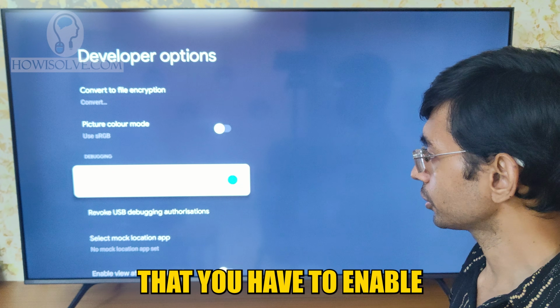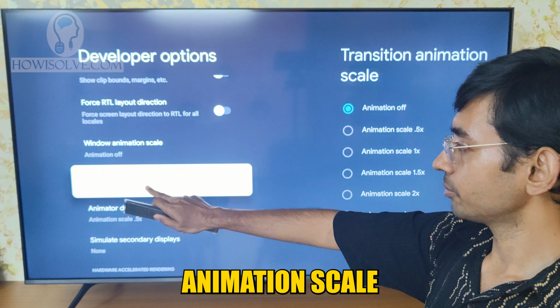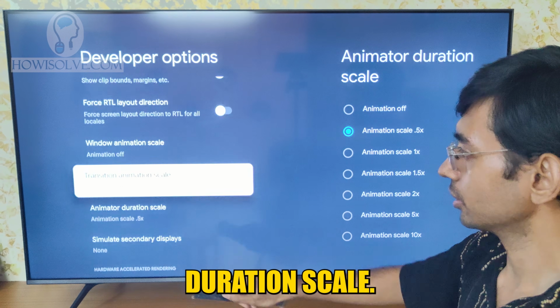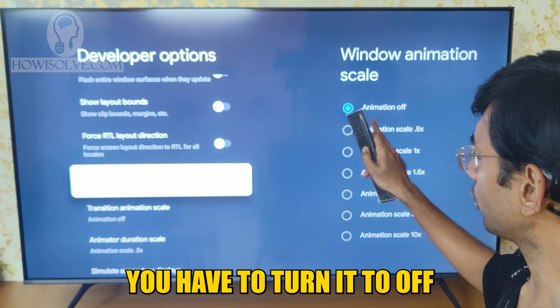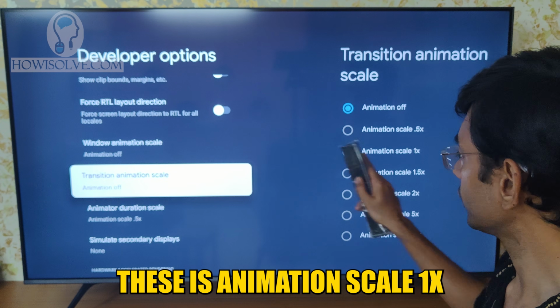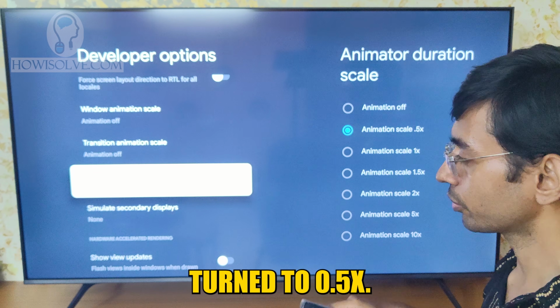This is the first option that you have to enable, and then go down, and in this you will see transition animation scale and window animation scale and animator duration scale. These 3 settings will be changing. Window animation scale, you have to turn it to off. Transition animation scale also should be off. The default for both these is animation scale 1x. And animator duration scale should be turned to 0.5x.